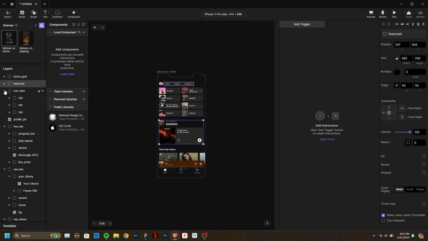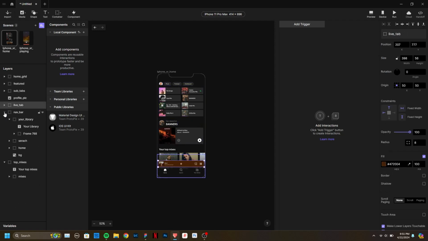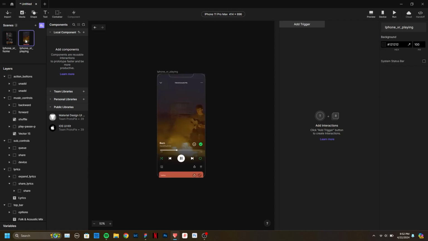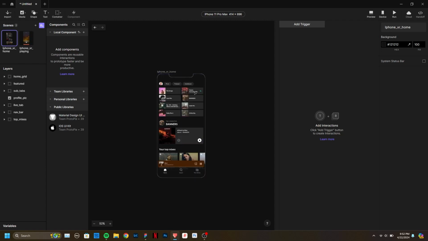So now we have all of our same components and structure that we had just in Figma, but now directly in Protopie. All right, great. So now we need to make sure that we have this player and this home. And we need to kind of break down what we're gonna do.